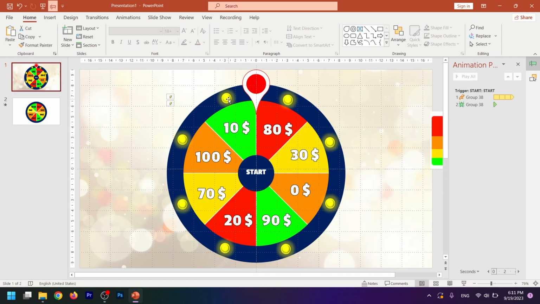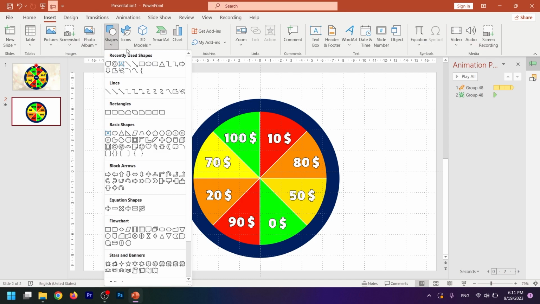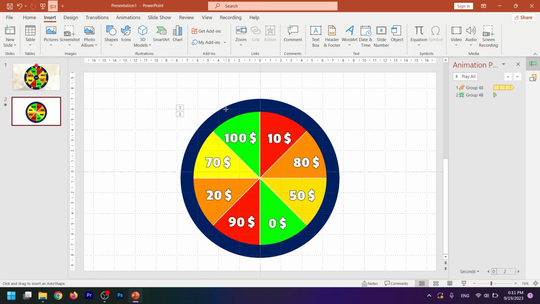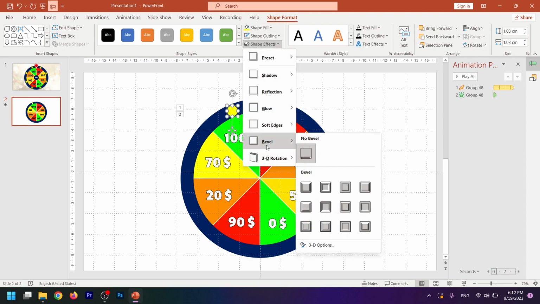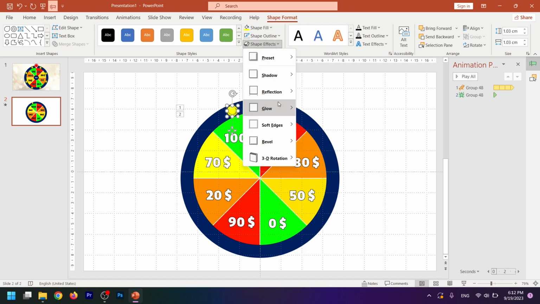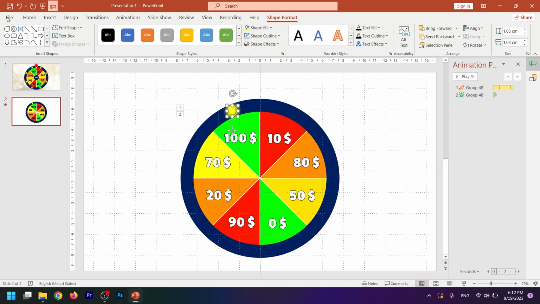For adding these lights, go to the tab Insert again, choose Shapes and choose Oval. And by pressing Shift-click, draw a circle. Now change color and add effects. Go to the bevel. I choose this bevel and then go to the glow and I choose this glow for these lights.